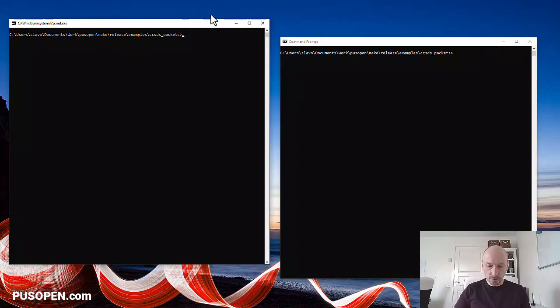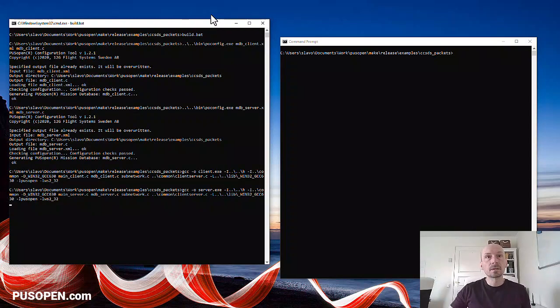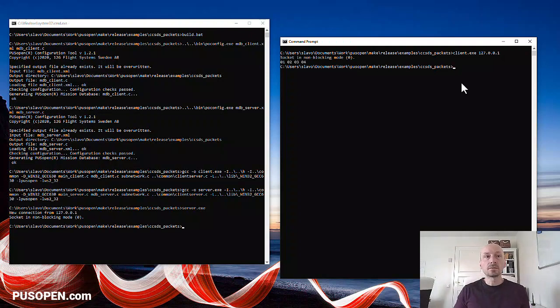Okay, so let's now build both applications. Our build script first called the PO config to translate the XML configuration of the client and the server into C code, and then we build both applications, the client and the server. Okay, so let's call the server application first. Now the server is waiting until the client connects and starts to receive the data. So we'll call the client on the other side on the local port. And here we see the client connected to the server, and the server sent one CCSDS packet with our custom payload of 4 bytes. Then the client received that packet and printed out the payload of the packet.